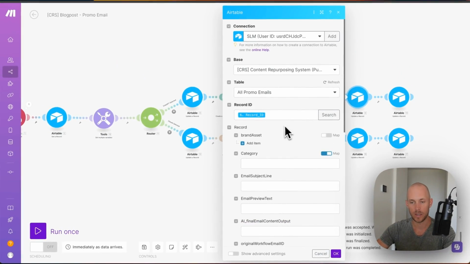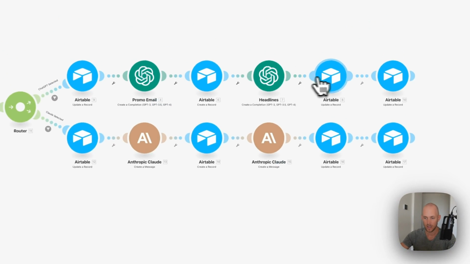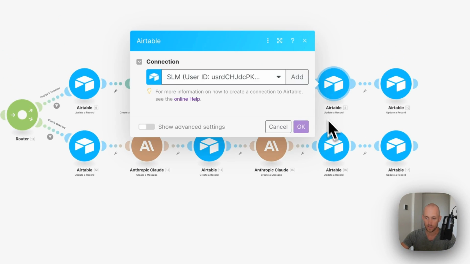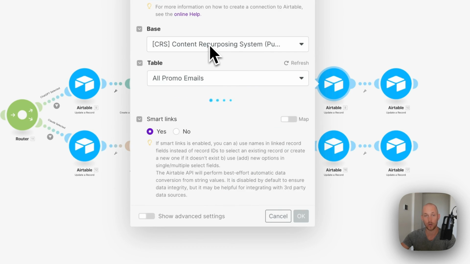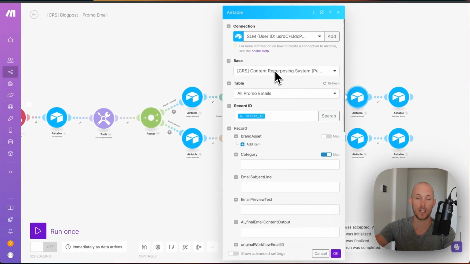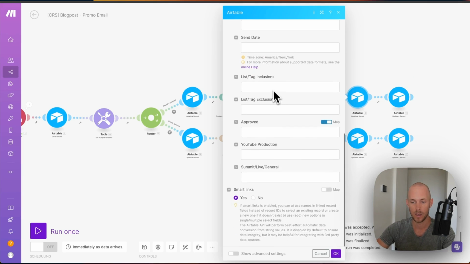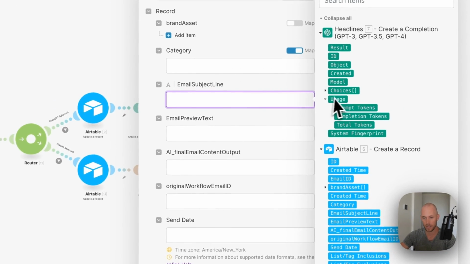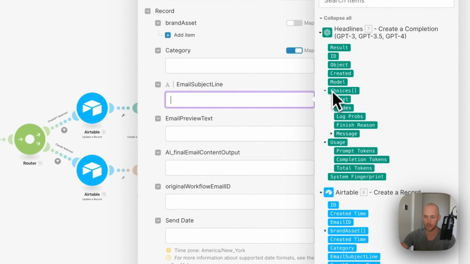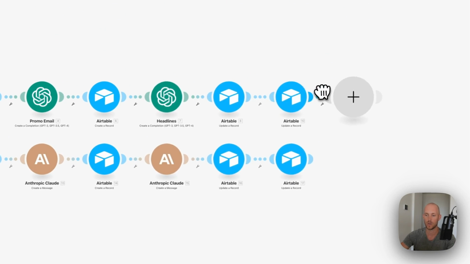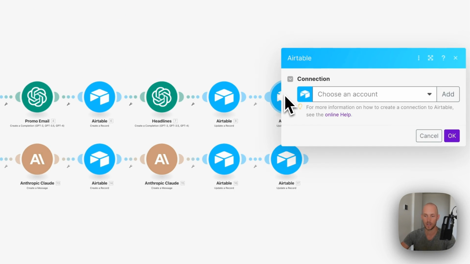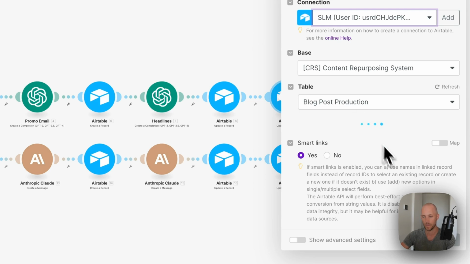So basically what that is doing is that it is updating the record with what we're about to add now, which is the headlines, into that record again. So rather than creating a new record, it's finding the old ones to match the AI output with the new subject lines that are going to be mapped in now. So we just come into our email subject lines here, and then we put in the headlines section into that space and click OK. Then, as always, we want to finalize our workflow.